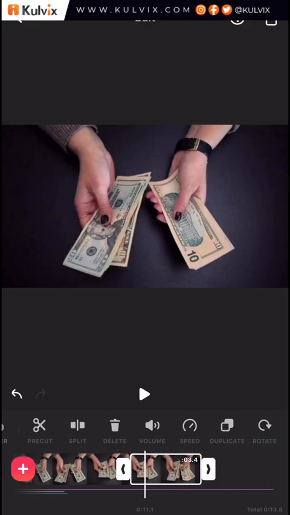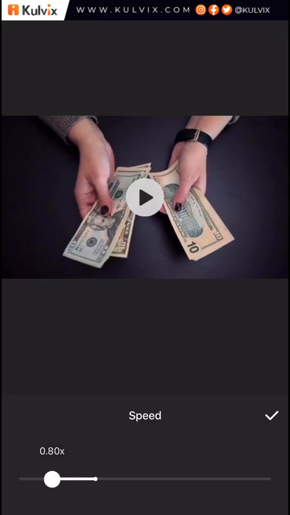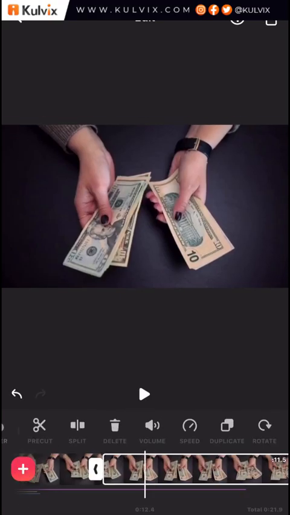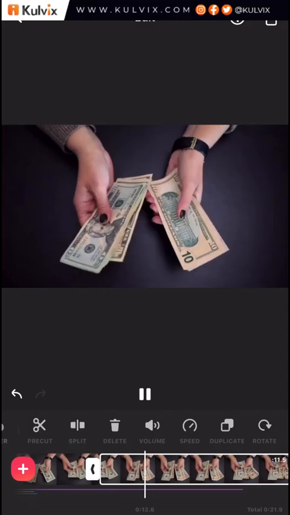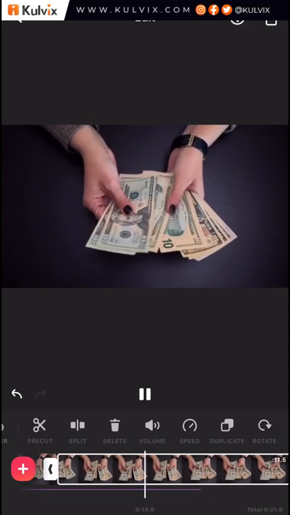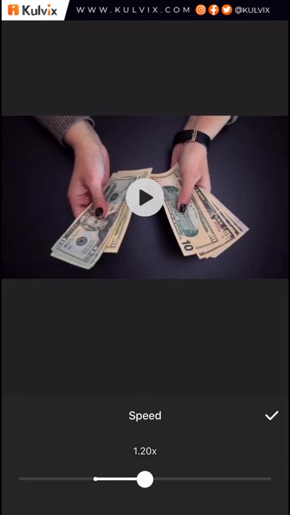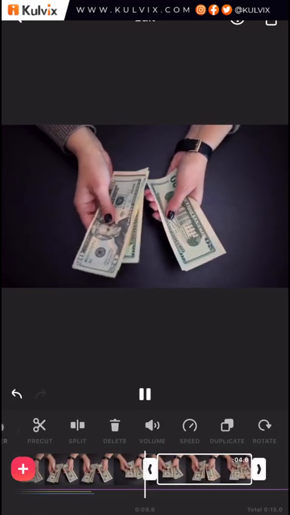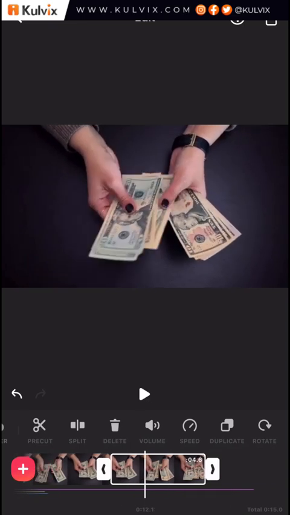That is even how you create your slow motion. If you want this to become slower, you can come to speed and reduce it to lower, something like this, and then you notice the speed, how that works. But for now, I just want to increase the speed a little bit to something like this, so that it just gets a bit quicker.